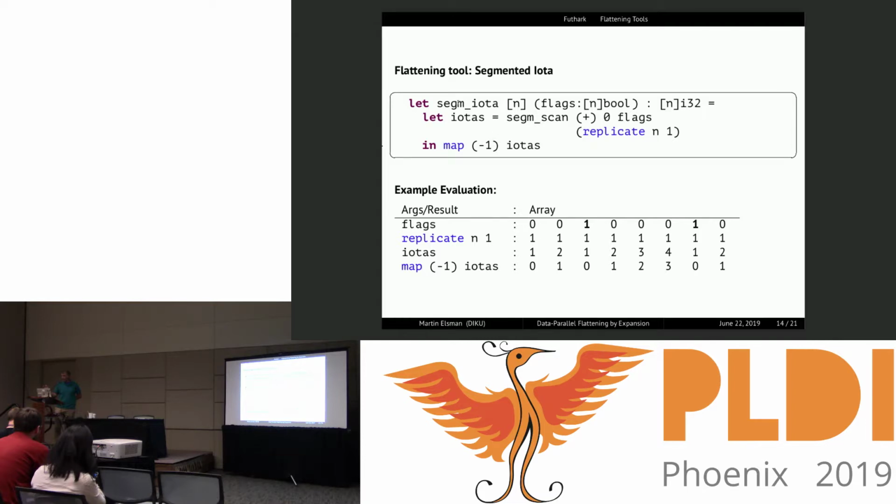So again, the implementation here is work efficient, and it's based on the segmented scan and a map, meaning that they work really in a data parallel setting. So here we see the result here: 0, 1, 0, 1, 2, 3, 0, 1. So the iota resets using the flag vectors here. So that was one of the necessary tools here.